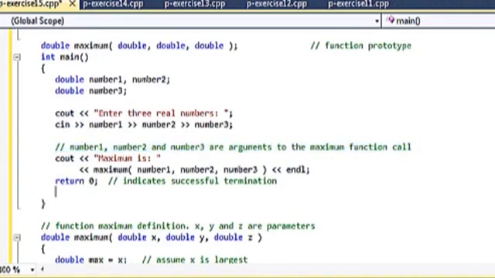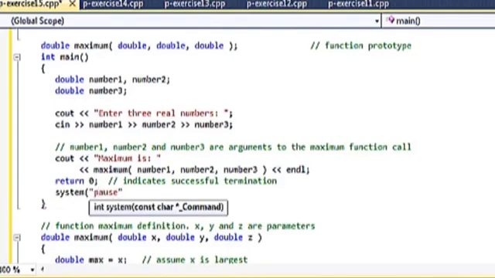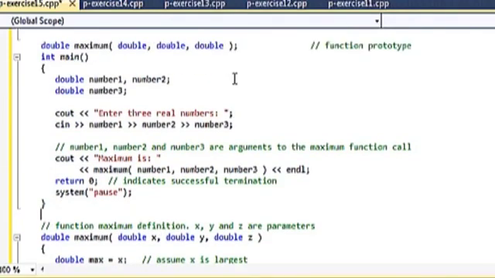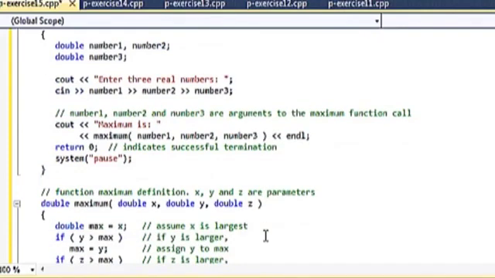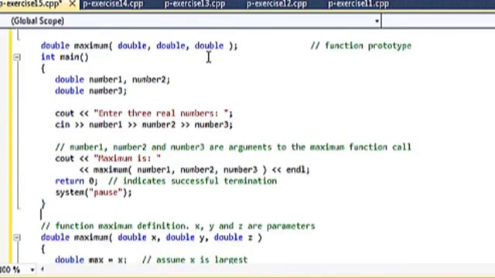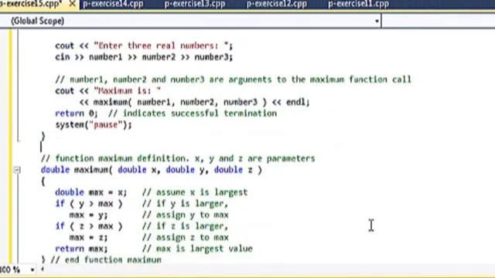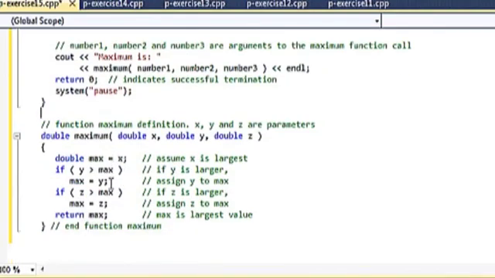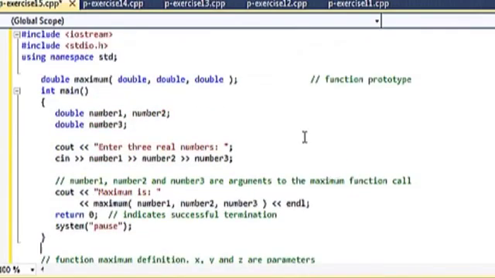So I would like to see the result, so I will put system pause. Okay, so this is the definition. In the definition we saw that here in the declaration we use this, but in the definition we do not use this. In the declaration there were just data types, double double double, just showing that this function uses 3 double arguments. Double is data type, and here we are providing the definition of double x, double y, and double z, and here is the definition that finds out which one is the largest number. So I don't see any error in this. Let us see whether the system can find any error or not.